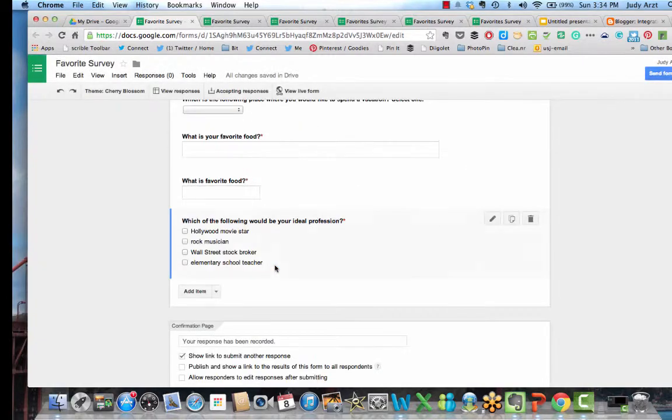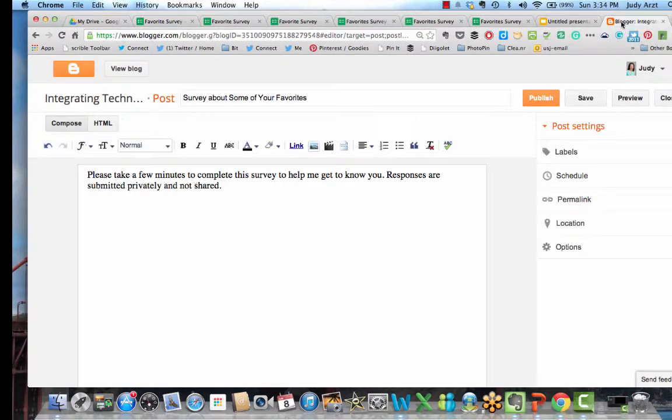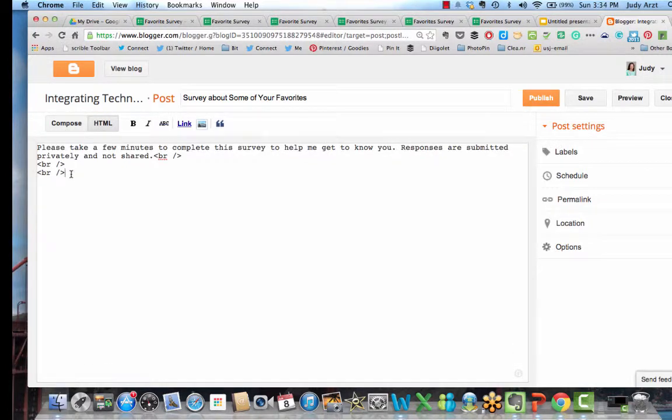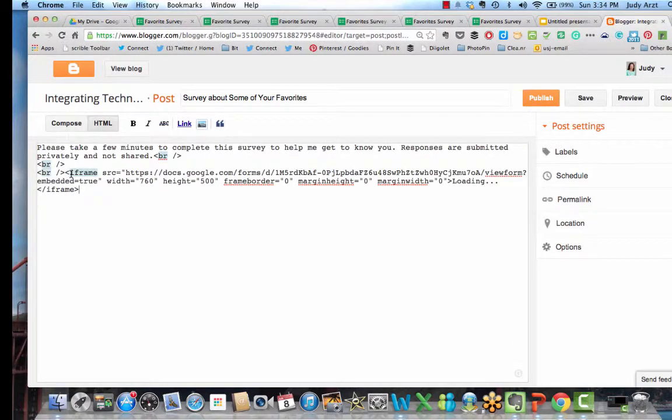Okay, and now when I go done, I've already started a blogger post, so I'm going to go to that one. And I put in my title, a little bit of text, and now I'm going to switch from the compose mode to the HTML and paste in the form. And notice it didn't quite take the width I asked for, so at this point I am going to change it.